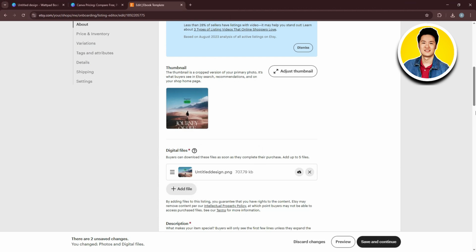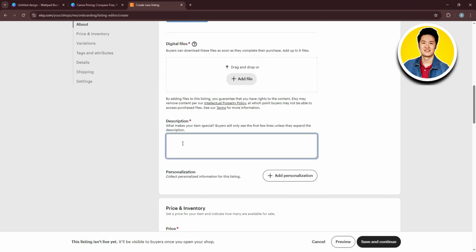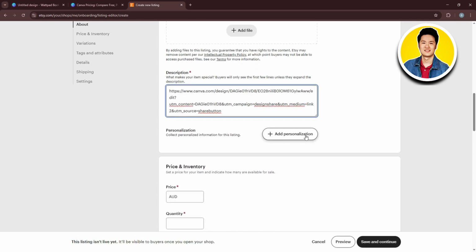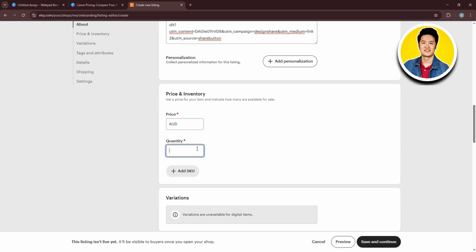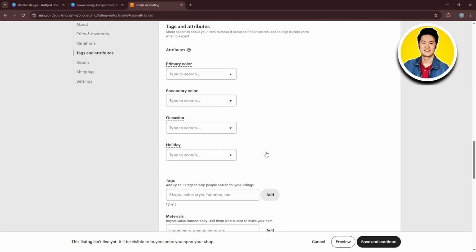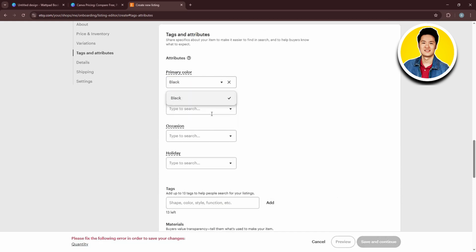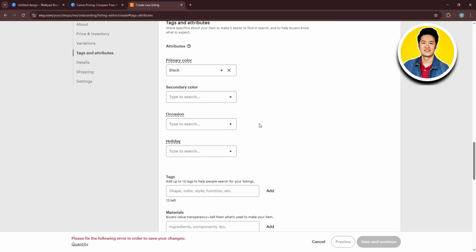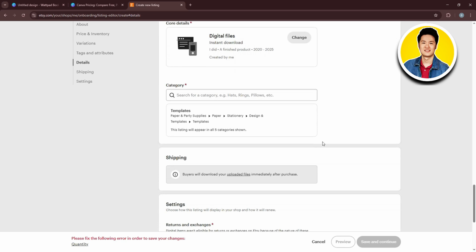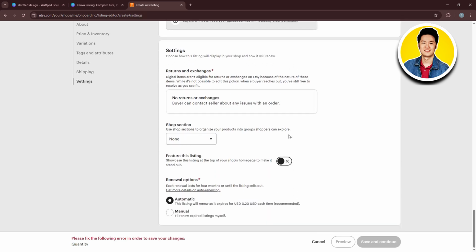Once it's uploaded, scroll down and add a description for your product. Here, you can put in the relevant description. Then, on Price and Inventory, set the numbers. After that, scroll down further and add any additional information, such as primary color, secondary color, occasion, holiday, and more. And keep scrolling down and setting all the information necessary.